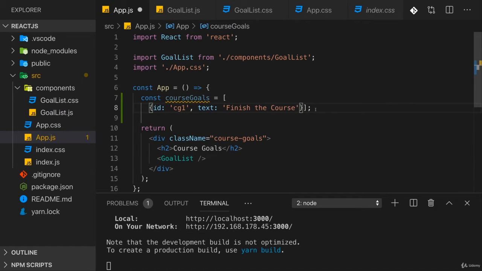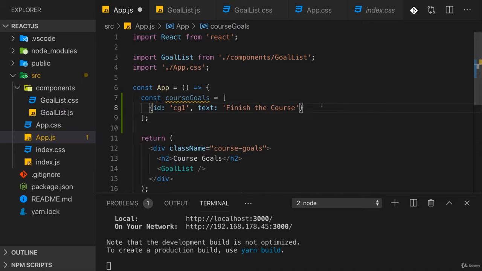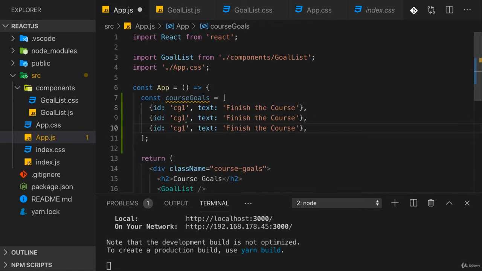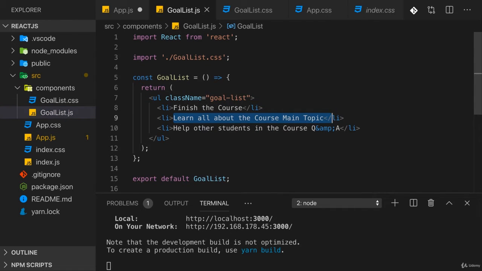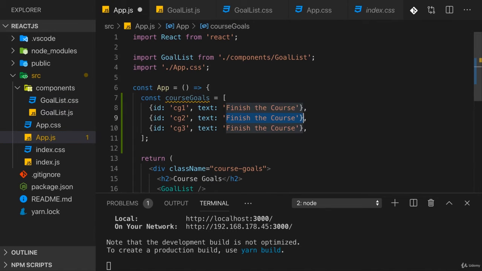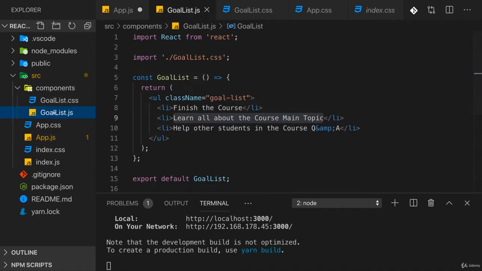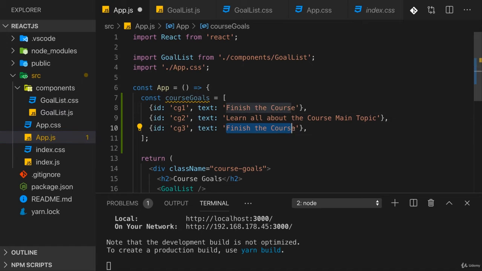And I'll split this across multiple lines to make it easier to read. Because I'll not just have one goal, but 3. So the IDs are CG2 and CG3, let's say. And now I will just copy all that text into my objects here in app.js. Also that last text like this. And there I can now also get rid of that ampersand thing here. We don't need that here. We can output the text like this, and React will render it properly.